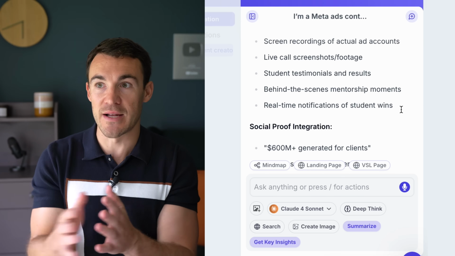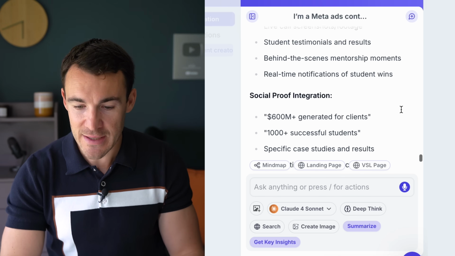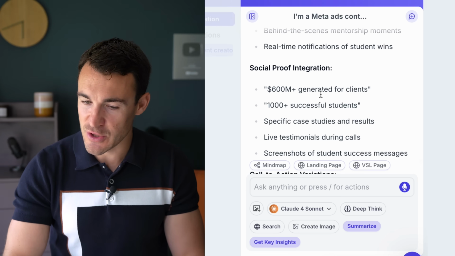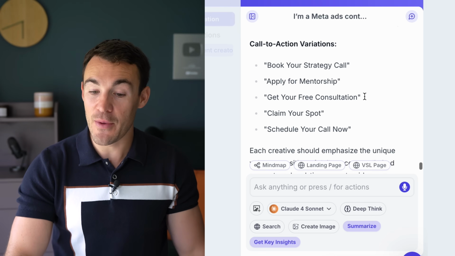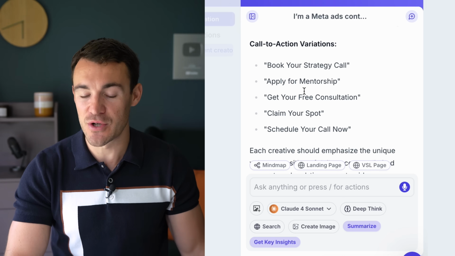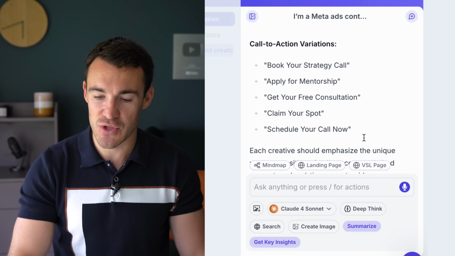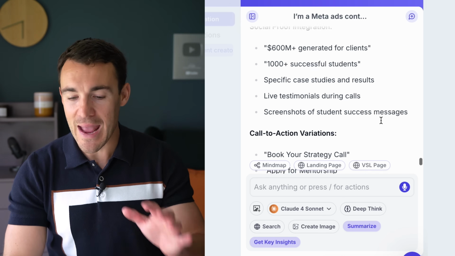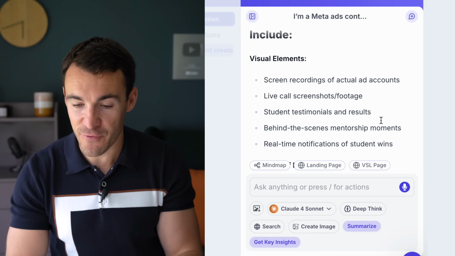And I love that it does that as well as just coming up with hook variations and scripting variations, things like that. And we've got social proof integration: 600 plus million generated for clients, 1,000 plus successful students, case studies. And then we've got call to action variations as well. Book your strategy call. Remember, it knows that's what we're looking to do. Apply for mentorship, get your free consultation, claim your spot, schedule your call, etc., etc.